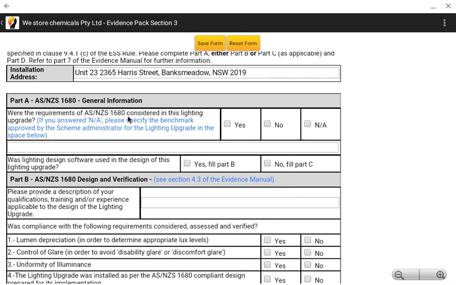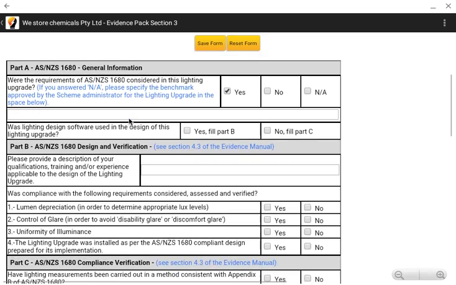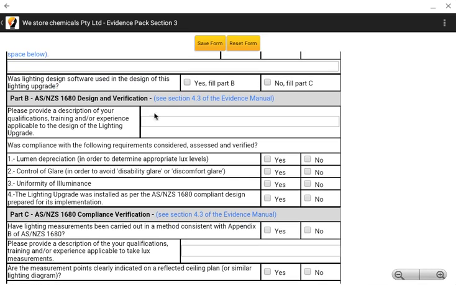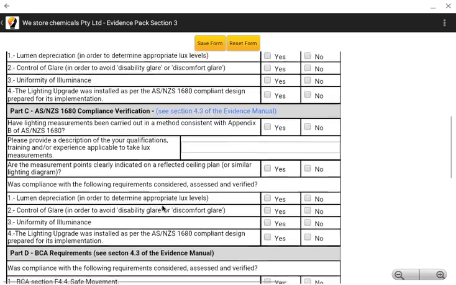So, were the requirements met for the Lux standard? Yes. Was lighting design software used? If it was, click yes and fill out part B. If it wasn't, which most likely it wasn't, you're just going to take the Lux readings after you've done the 1-for-1 replacement. Click no. And then you're going to fill out part C.